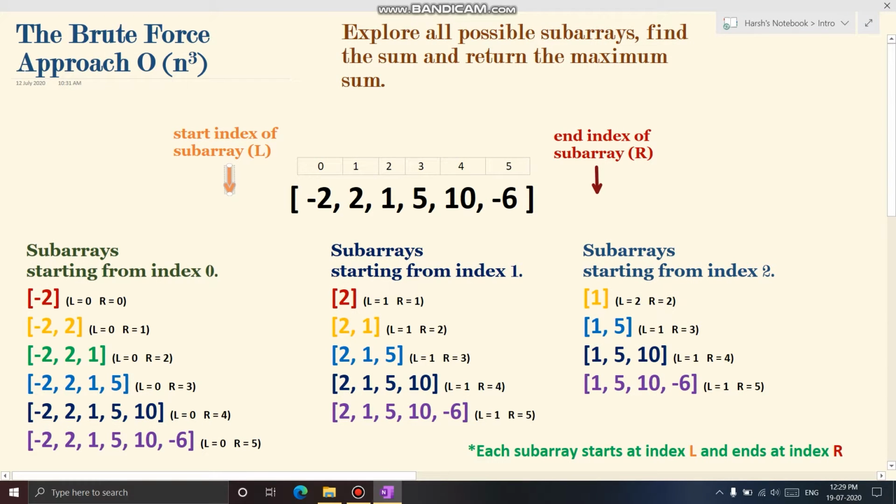The problem is, how do we generate all possible subarrays? The answer is using the two-pointer approach. We have two pointers, a left pointer and a right pointer. The left pointer, or left bound, is the index from where a subarray starts, and the right pointer, or right bound, is the index at which the subarray ends. For example, a subarray can start at index 2 and end at index 4. In this case, we have a subarray of length 3 that contains 1, 5 and 10. So using these two pointers, we can produce all possible subarrays.